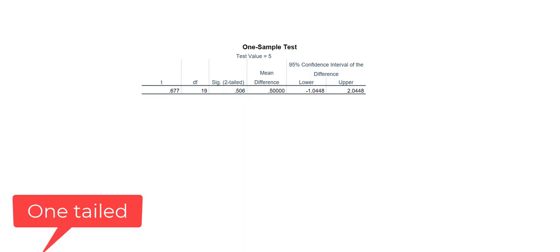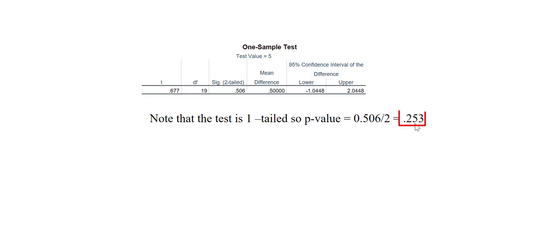Based on the information from our table, we can pick out the p-value. Notice the p-value is for a two-tailed test, but our test is one-tailed. So to get the p-value for our own one-tailed test, we have to divide this value by 2. We divide 0.506 by 2. We get a p-value of 0.253.